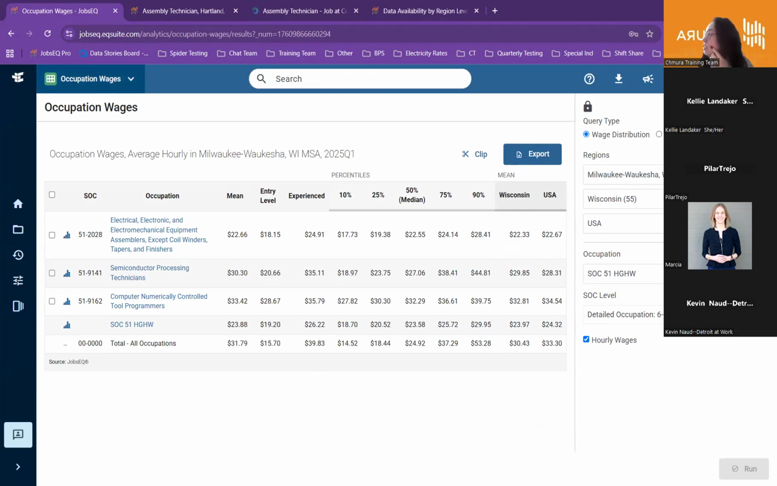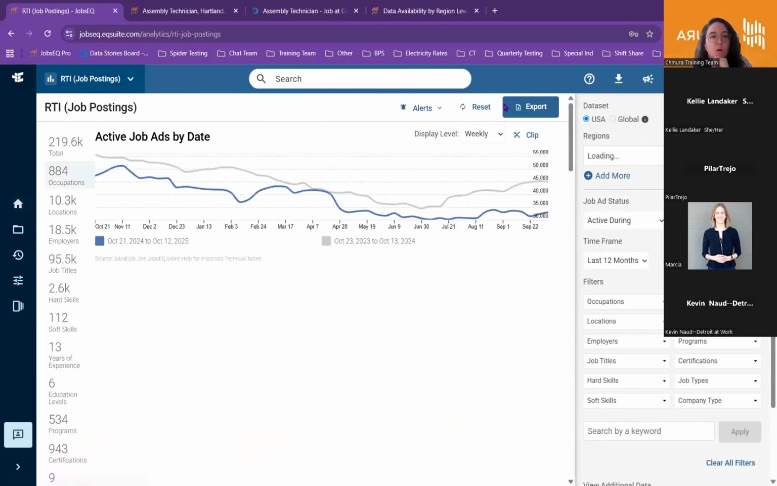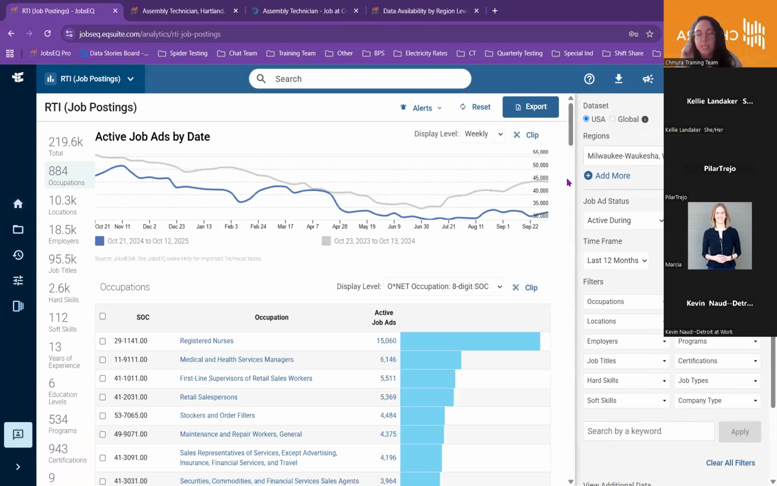Alrighty. So next we are going to dive into RTI. We'll go back to my home page, and I am going to click our RTI job postings. So RTI is our job postings database within JobsEQ. We're currently spidering, I believe it's over 45,000 sources. Those 45,000 sources include company websites, state job board aggregators, LinkedIn, all over the place.